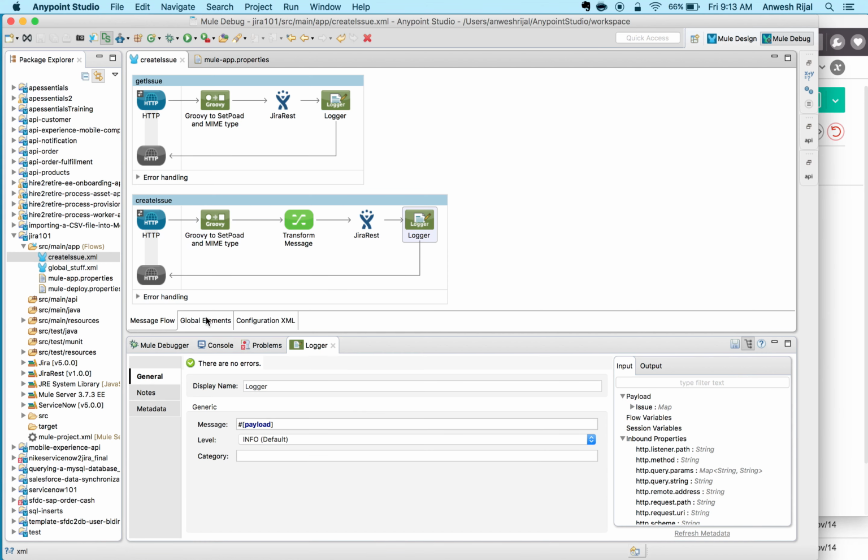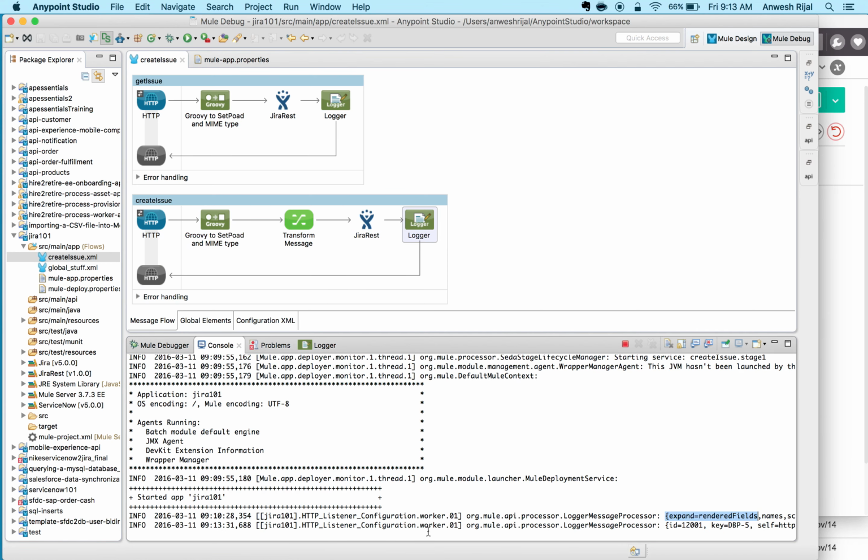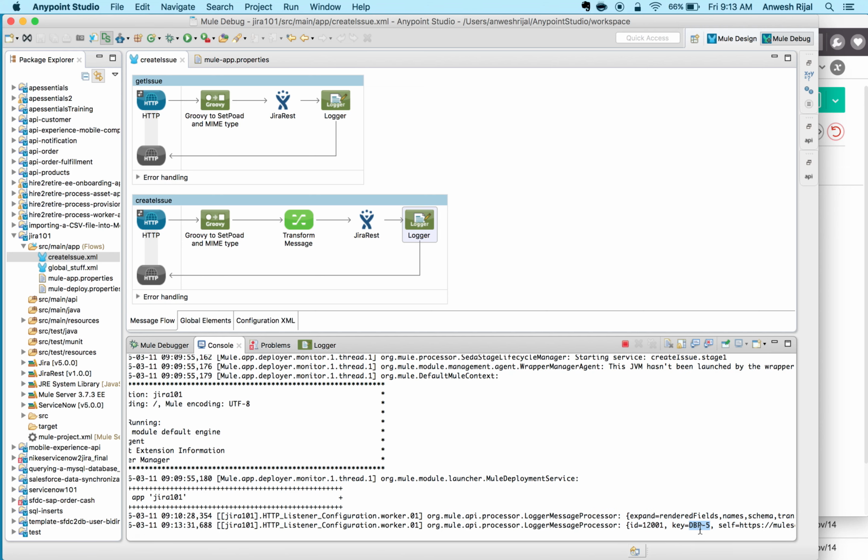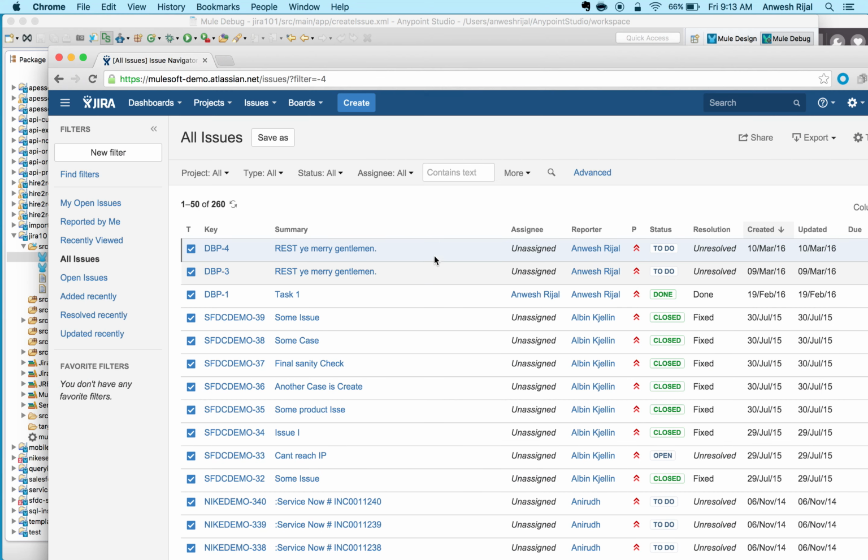When I go in and look at my console, there it is. It looks like it created it. And if I look at the key here, the value that it returns is going to be my issue number. So if I switch over to my issues, in here I had these issues created.